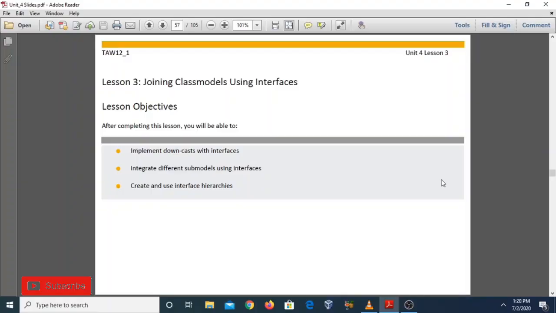Dear students, starting with the next lesson, lesson number 3 of unit number 4. Lesson number 3 is joining class models using interface. In this lesson, we will cover 3 topics. The first one is implement downcast with interfaces. Second, integrate different submodels using interfaces. And finally, create and use interface hierarchies.